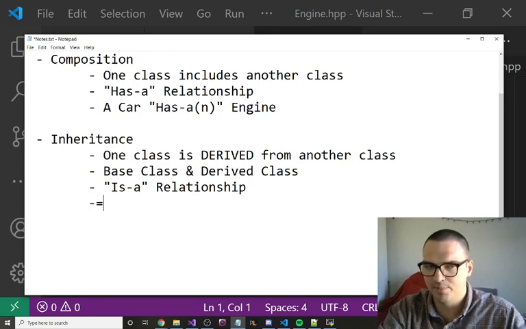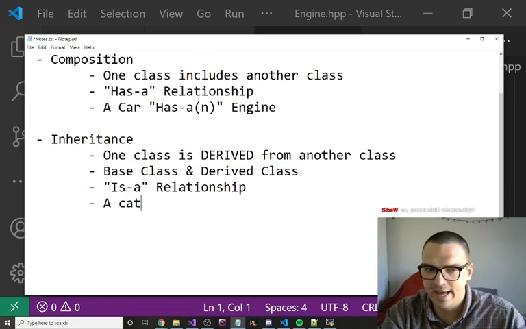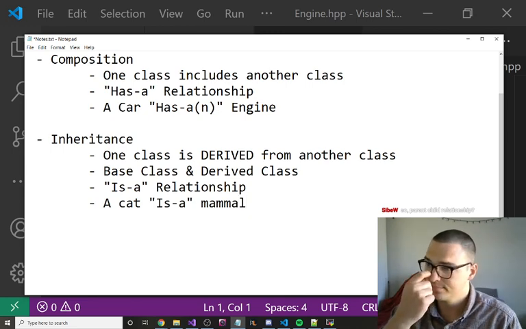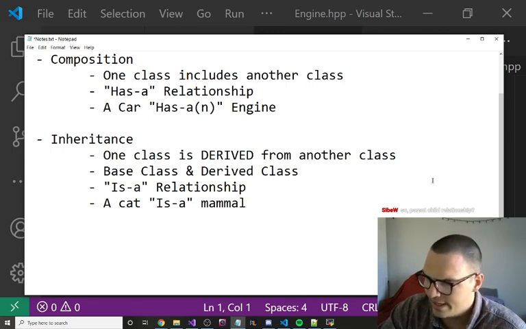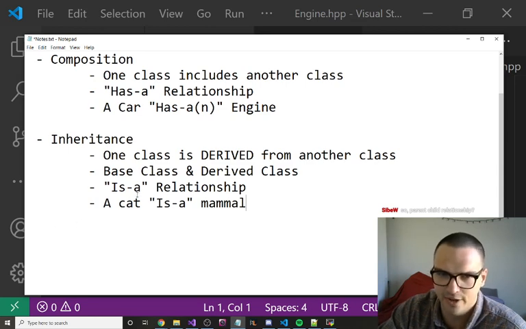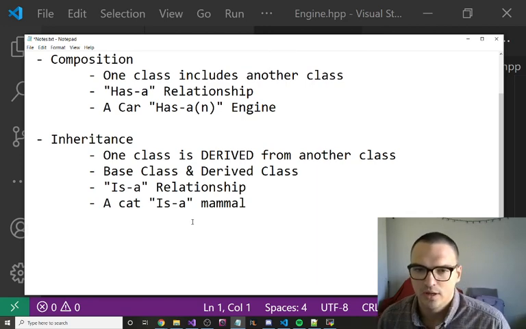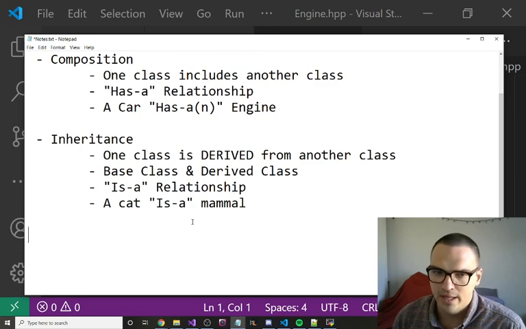One of my favorite examples of this is that a cat is a mammal. Yes, that's good, a parent-child relationship. Oftentimes you'll hear parent class, child class as well. Just like I'm a Petrowski, just like my parents. So in a way, yes, that's what inheritance is.